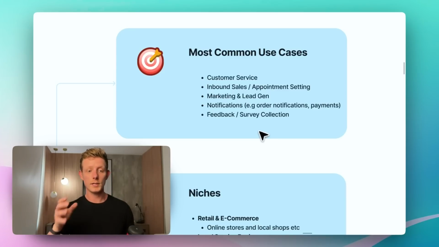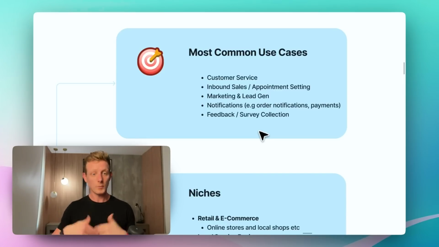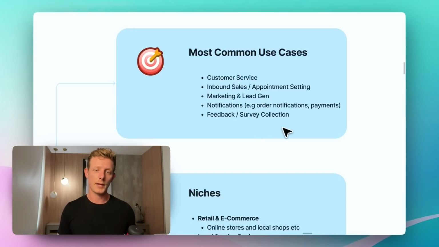Then we have notifications, which is another big one for companies, right? For example, you can imagine order notifications, order status updates, payment confirmations, things like that. Very useful to do that through WhatsApp, again, because of the high open rates and click-through rates, right? And lastly, we have feedback and survey collection.